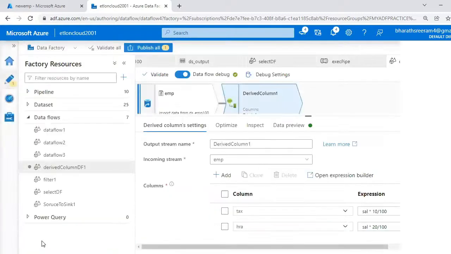Tax ready. HRA ready. Now net salary I want. Here tax is a deduction. HRA is bonus. That means the salary minus tax plus HRA. That is net salary. Of course, you need not worry about these formulas. What expression you want to apply, formula is given by the client to you. What computation you want to perform, given by them. You just have to implement them.